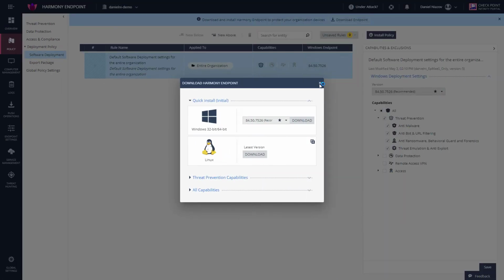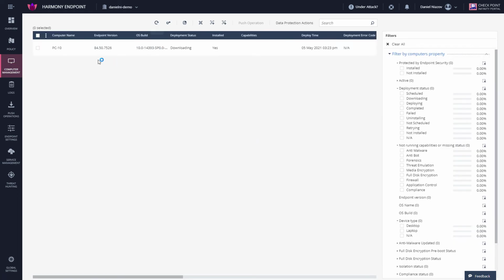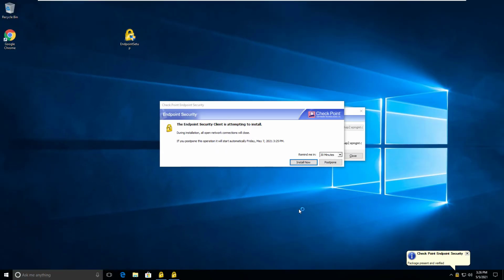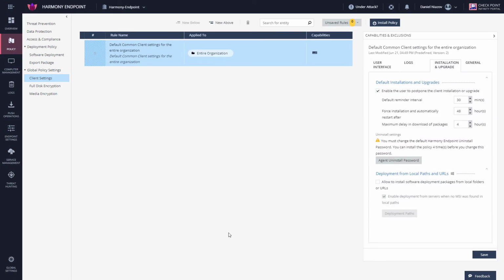And if I go back to the portal and go to the Computer Management tab, I can see my client, PC10, and the status that is currently downloading. Fast forwarding, and I'm prompted to approve the installation right now. I'm going to go ahead and select Install Now. The postpone settings can be modified to even allow a silent installation.